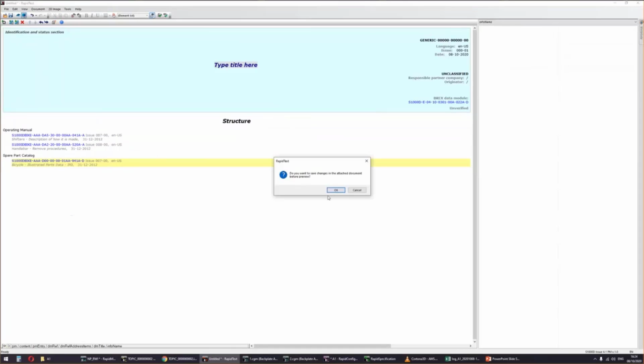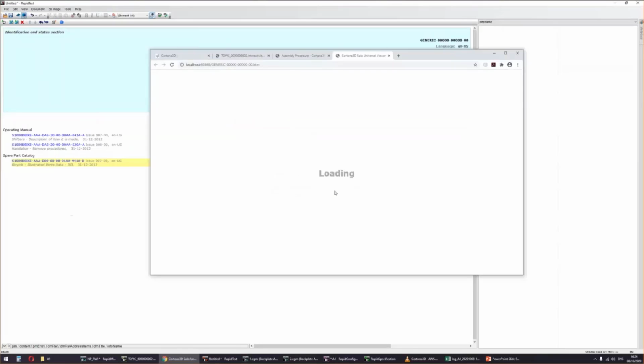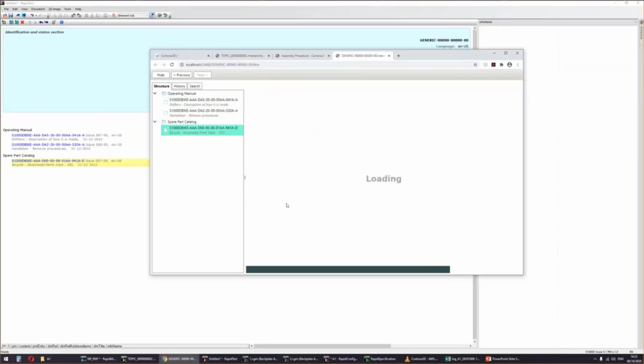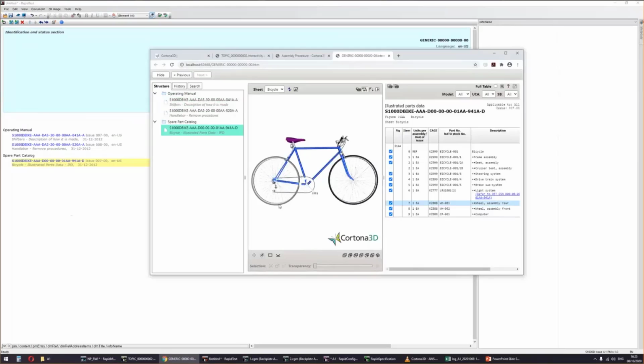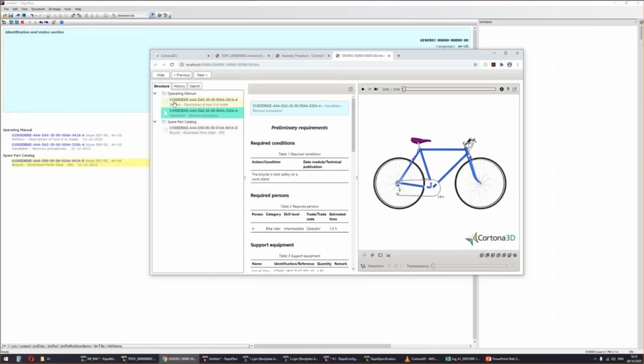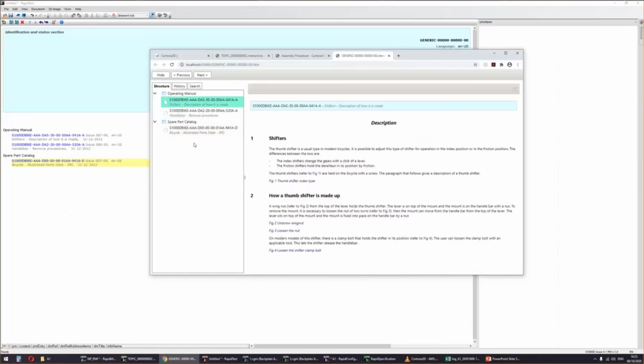Let's publish this, and let's see what's available to us as end users here. Now, as you can see here, we have the structure, just like we see here on the left-hand side. I can expand and open a corresponding data module, like this. Of course, you may have a lot of hierarchy here. It's entirely up to you how you configure this.